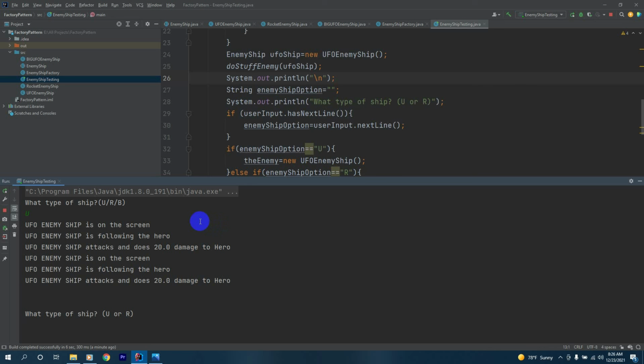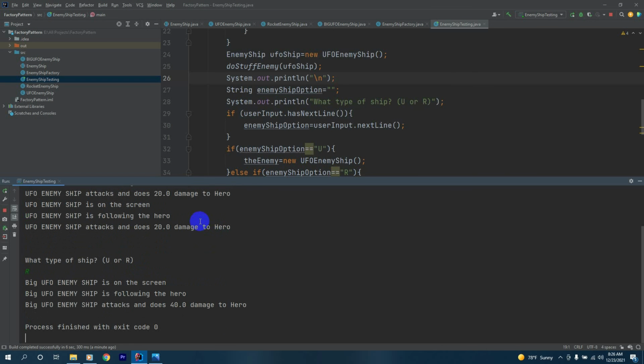Next we'll type R. It returned big UFO enemy ship is on the screen. Big UFO enemy ship is following the hero. Big UFO enemy ship attacks and does 40 damage to hero. So this is how the factory pattern works.